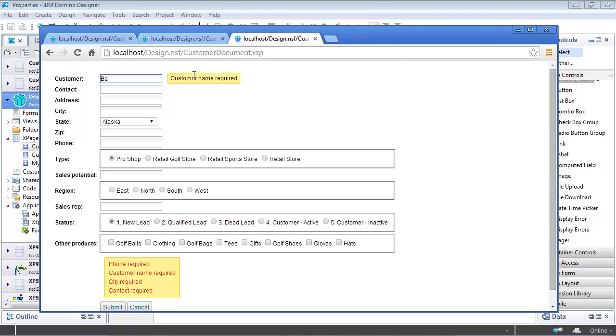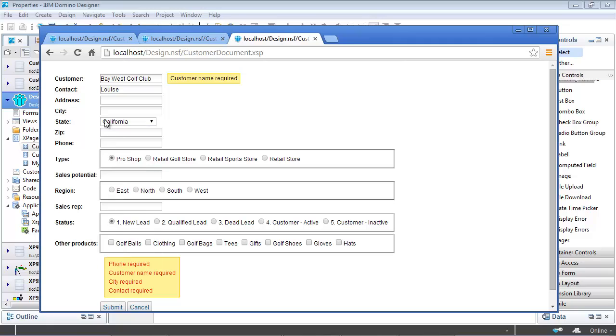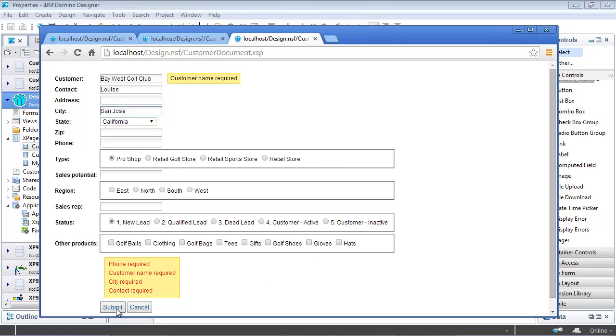So, Bay West Golf Club, contact is Louise. And I do need a city here as well. So let's go with California and San Jose. And submit. Well, let's leave just the one there.